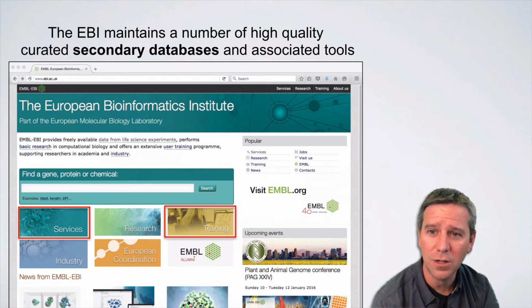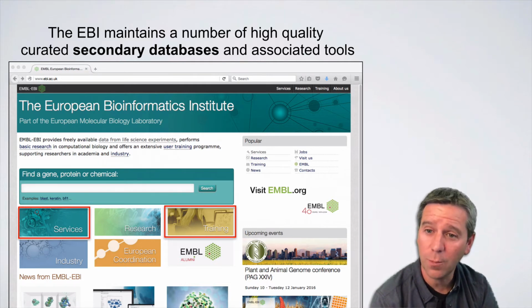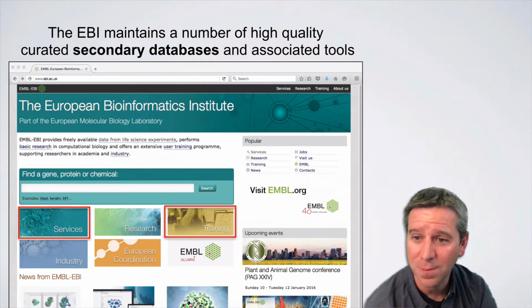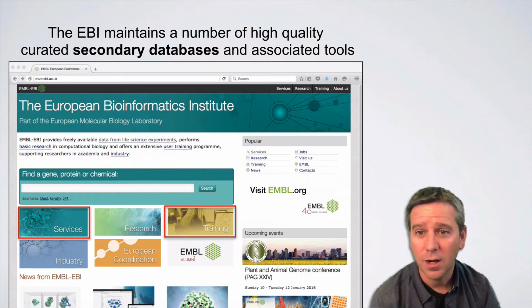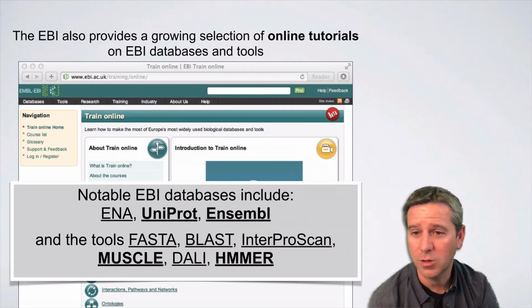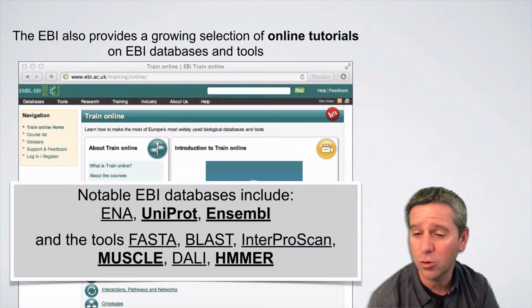It maintains a number of very high quality curated bioinformatics databases and a lot of associated tools. Also, I'll point out in the second red box there, they actually have a lot of training material. That's video resources, as you could see in the background of this slide, for example, that will walk you through and introduce you to using a number of the major EBI resources and bioinformatics tools. They can be particularly useful.